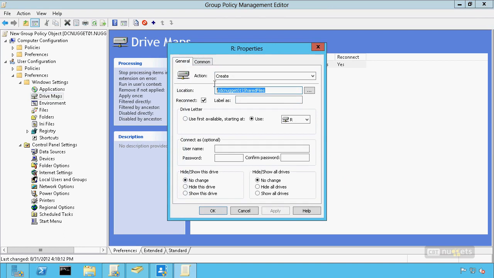But you just enter in a UNC path, for example, to a drive mapping that you want. I also choose to reconnect this so that this drive mapping will occur every time the user logs on. You can also label this as something else if you want to, you know, server shared file or something like that. And then I could give it a drive letter, and you can give it whatever drive letter you want to. Okay, so that's an example of how that is.